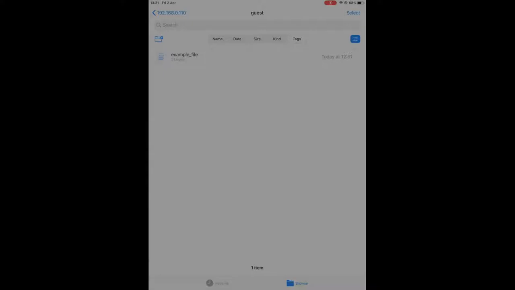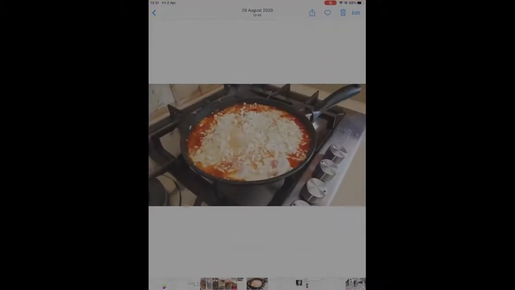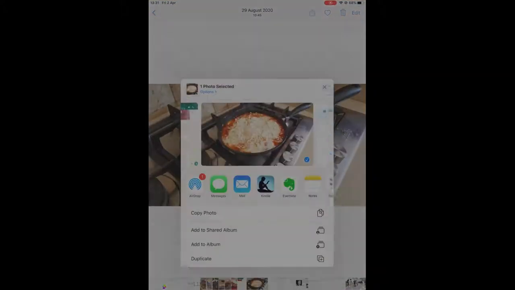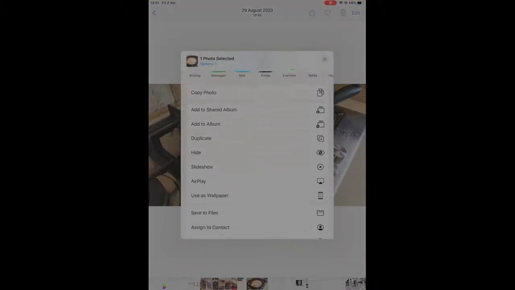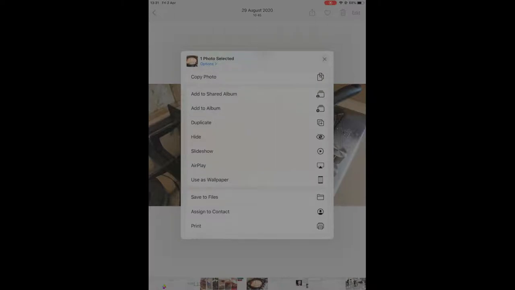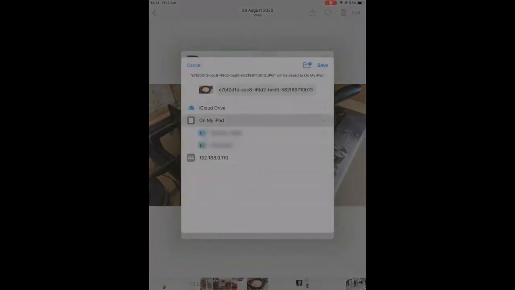To upload a new file to the server, let's say I want to upload an image. I can share the image, then save to files, and then select the server I just added. Then save.